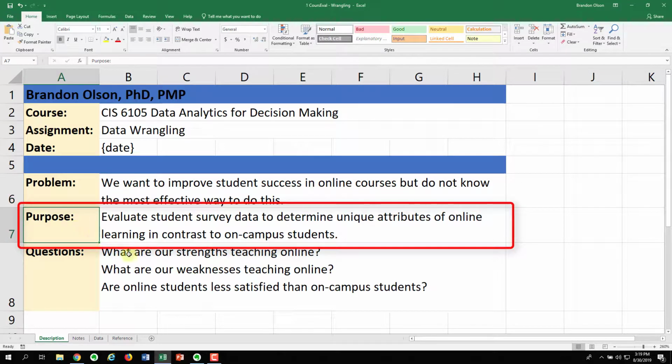And so the purpose of the study is going to be to evaluate student survey data. So this is the end of course eval data that we capture from our survey tool to determine unique attributes of online learning, in contrast to our on-campus students. So that means we want to figure out what makes an online student different in their experience from face-to-face students.